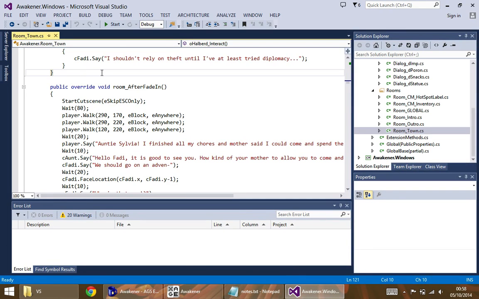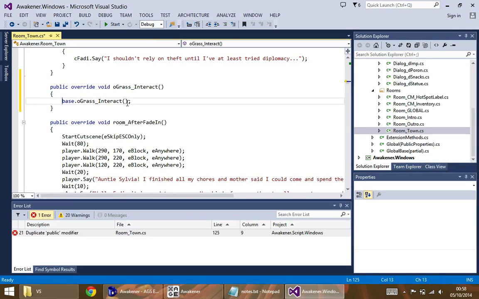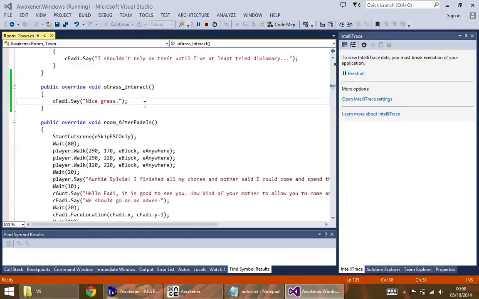So in our Visual Studio script for the town class, we should now be able to access that method. There we go, Ogress interact. We can replace that with whatever we want. So I get the lead character to say something. Kick that off again.